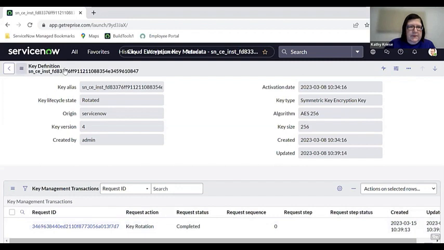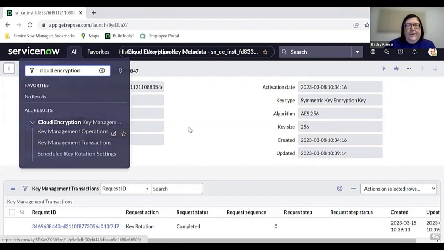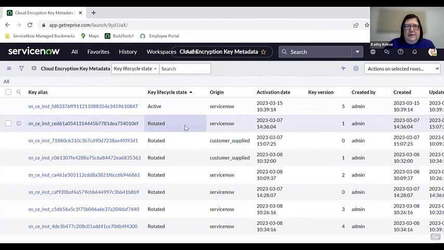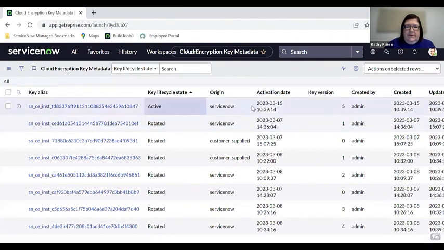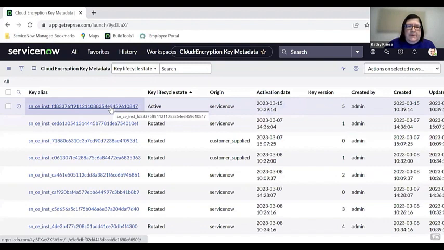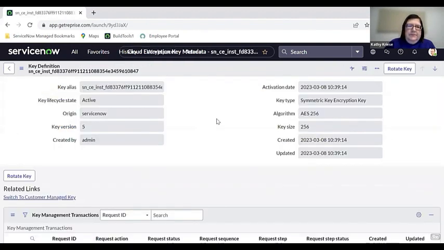So now we can go back and we can see we have the rotated key, but now we have a new active key from the 15th. So that's all great. Now we have a new active key.